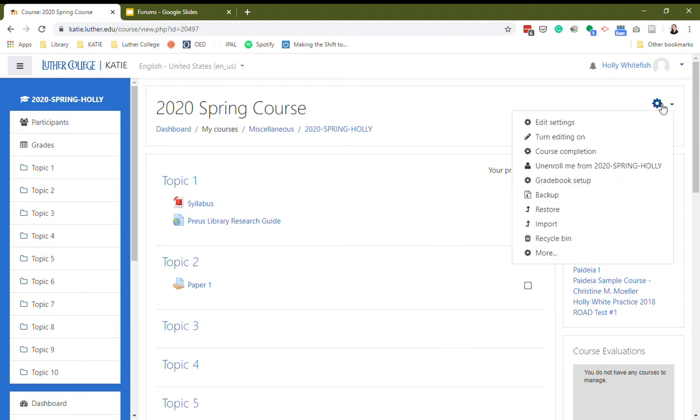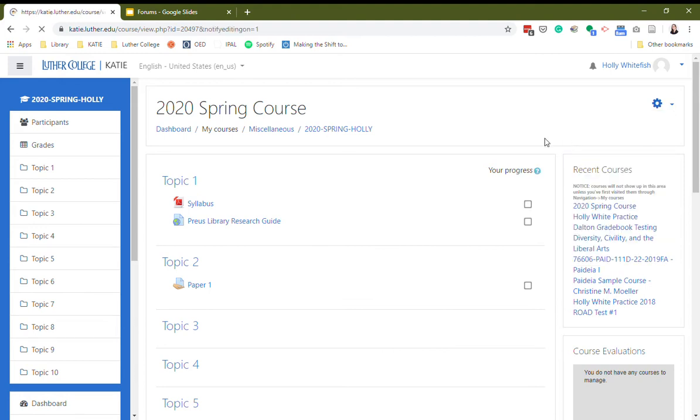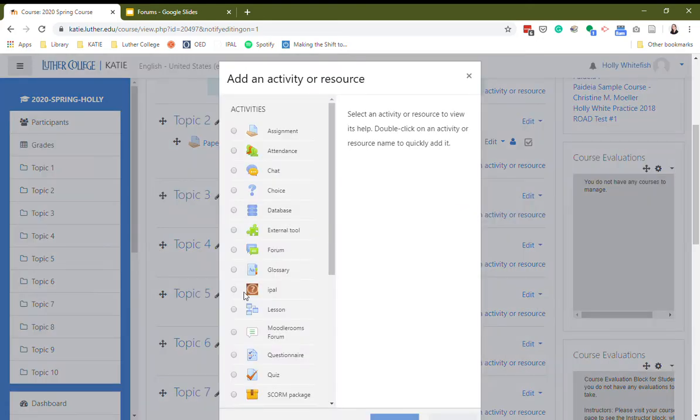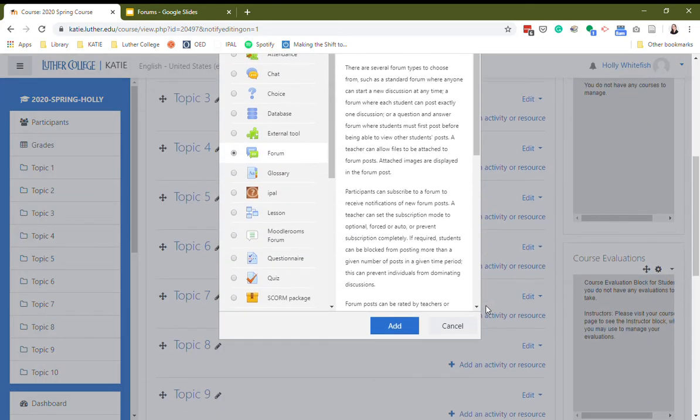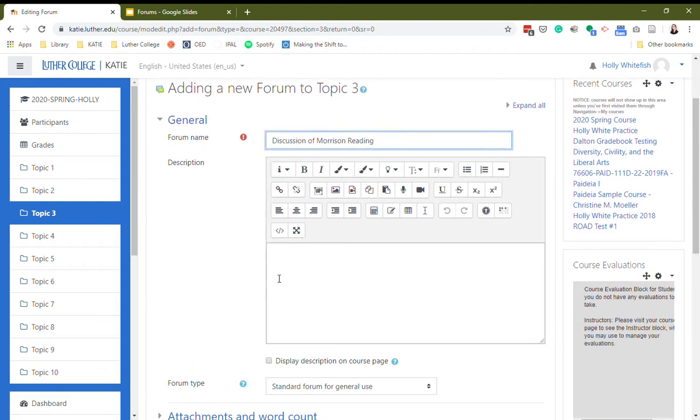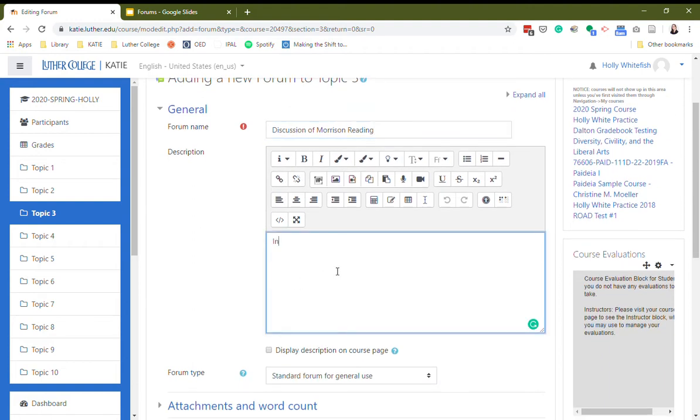If you haven't already, go to the gear icon and turn editing on. Then in your topic, add an activity or resource and choose forum. Then click the add button. The forum name is the name that will appear on the main course page. The description field is a great place to add instructions and requirements for the forum.